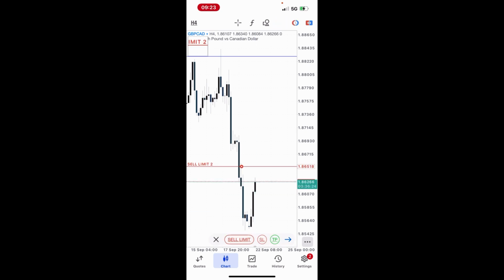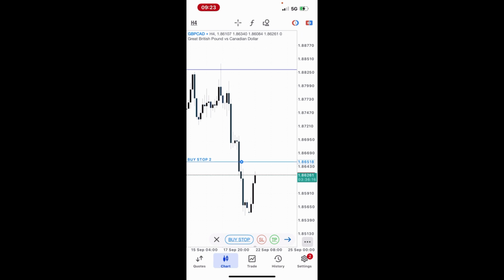Then you click on the sell limit, it will bring out buy stop. Click on the sell limit to bring out buy stop. So in case you want to continue an order from this price 1.86518 on this particular pair, I'm using this pair for examples, do you understand?